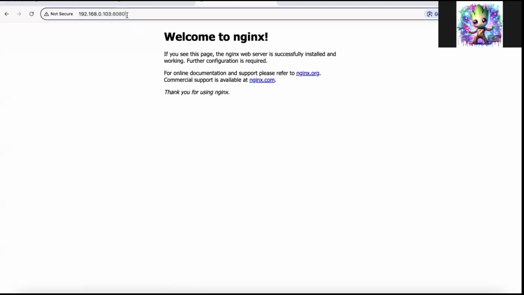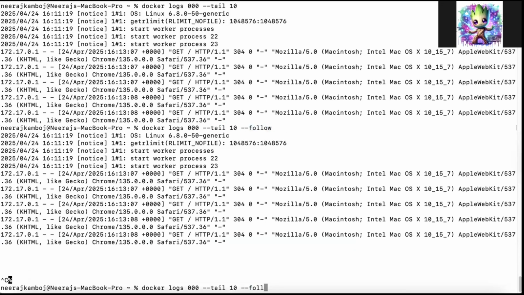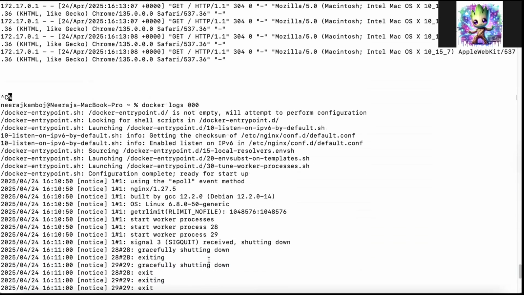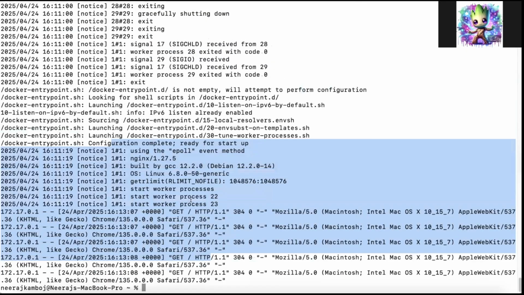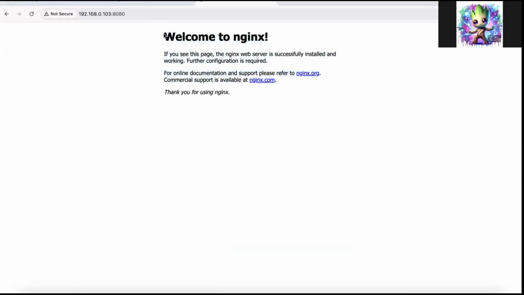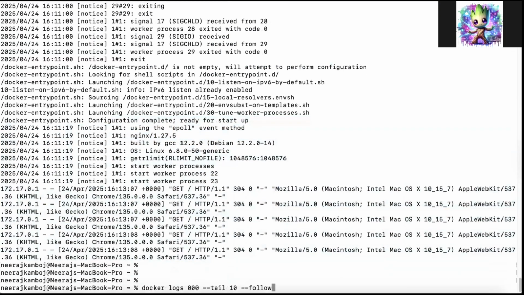Maybe that page is not refreshing, but yes, what you can do, you can use hyphen tail 10 lines and a hyphen follow. Let me just quickly check. Yeah, okay, we have only these logs. Maybe that's why that is not refreshing, because that's a static page and we have the information in the cache, and that's why this is picking from the cache only. Okay, but yeah, this is how you can follow the logs and use a specific number of lines.